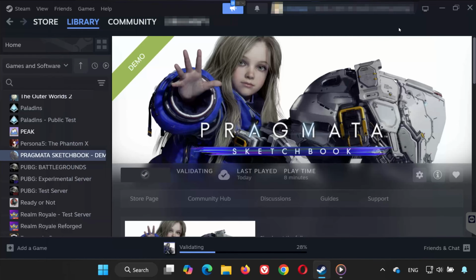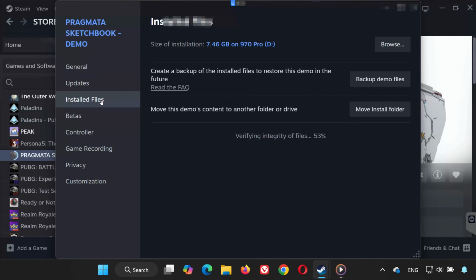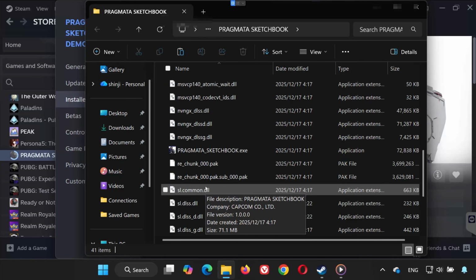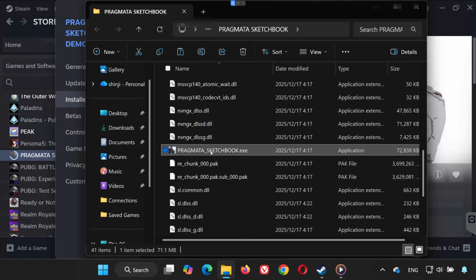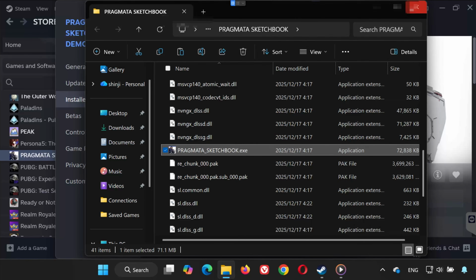Solution 2. Right-click Pragmata Demo again and select Properties. Go to Installed Files. Click on Browse Local Files. Locate Pragmata Sketchbook.exe. Right-click the file and select Properties. Open the Compatibility tab. Enable Run this program as administrator. Enable Disable Full Screen Optimizations. Click Apply, then OK. Now launch the game and test it.